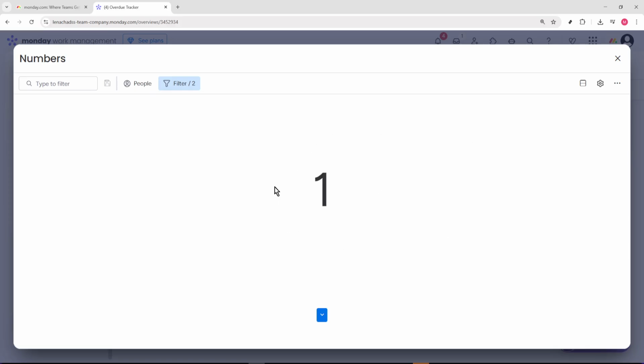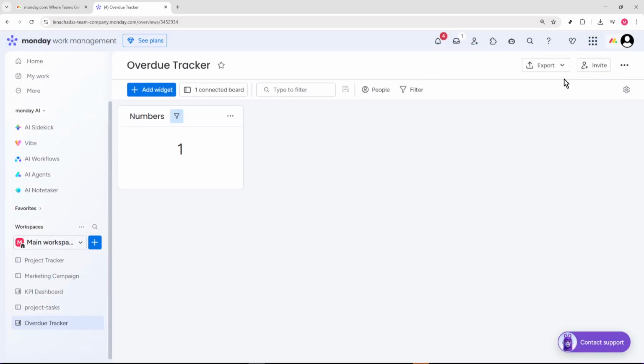As a quick tip, this widget updates based on your board data, so as statuses and due dates change, your dashboard stays current without extra work. That makes it a simple way to keep overdue work visible for yourself or your team.